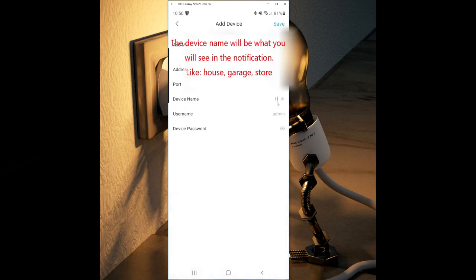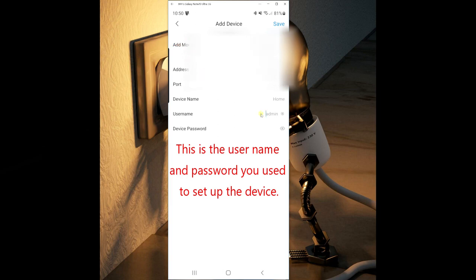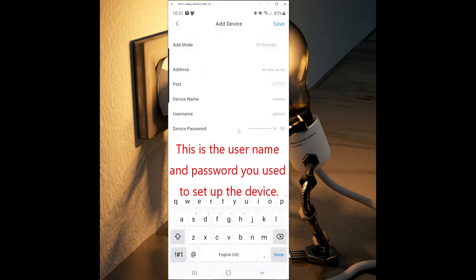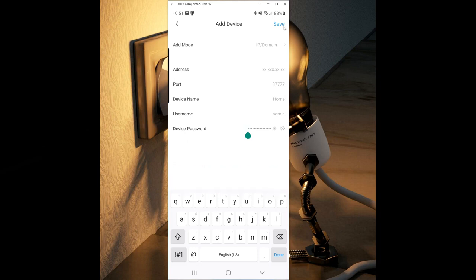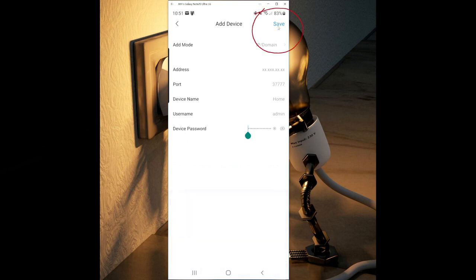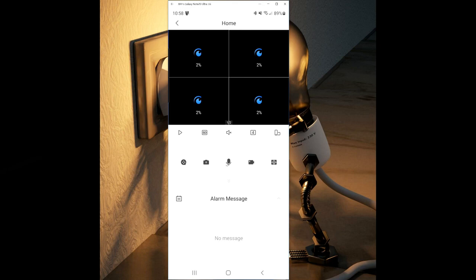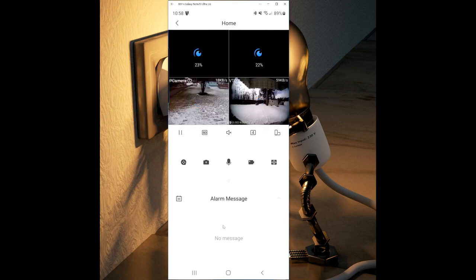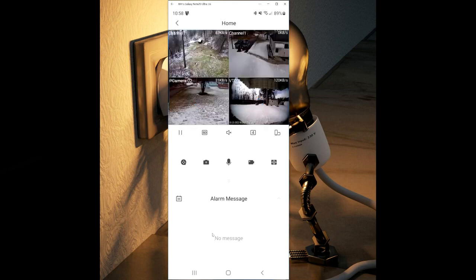Next, enter a device name and name it whatever you'd like. Enter your username and the device password. Go to the top and press Save. If you have entered the correct username and password, the video feeds will populate the screen. We'll now go over some of the functions on how to use the app.